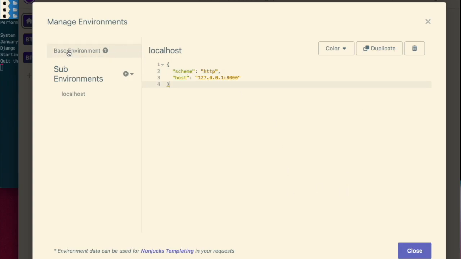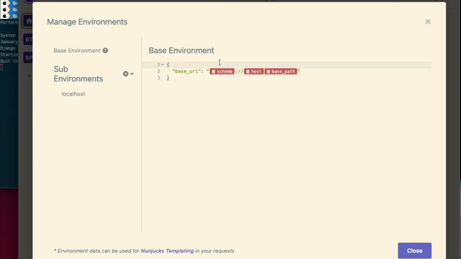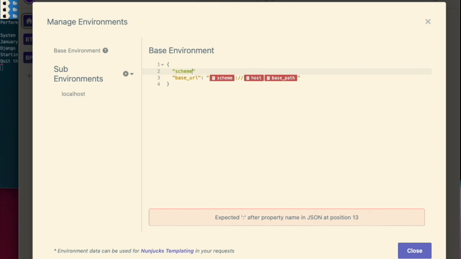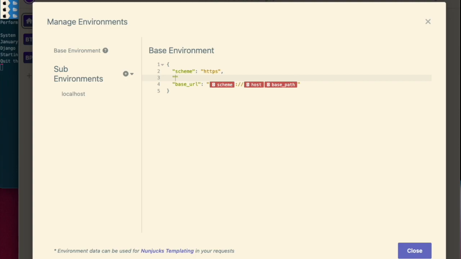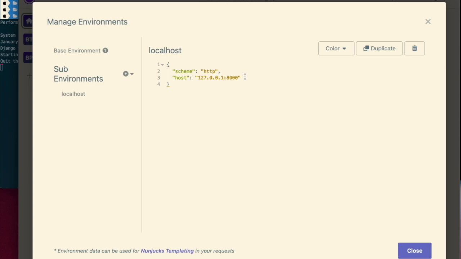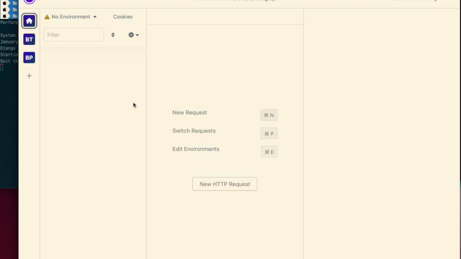Cool, scheme, host. Base environment, I might actually put some stuff in here because scheme by default is going to be HTTPS. And base path by default is going to be empty string. This just helps me override some stuff. So I've got localhost HTTP, cool, done. Close. So now I can select my environment, localhost.